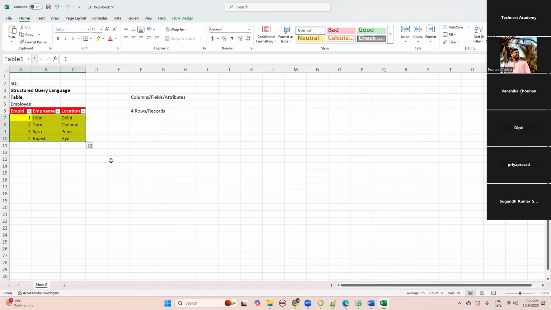So here I have shown you on an Excel sheet. We have a table with the name employee, and then we have these columns: employee ID, employee name, location. We have 3 columns, and we have 4 rows in this table. Any questions so far? No questions. Okay. Now I have created this on this Excel sheet, but an Excel sheet has certain limitations. Can you store 10 million records in an Excel sheet? No. So it has certain limitations.